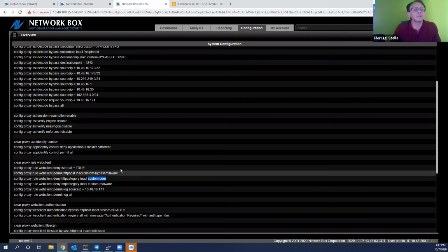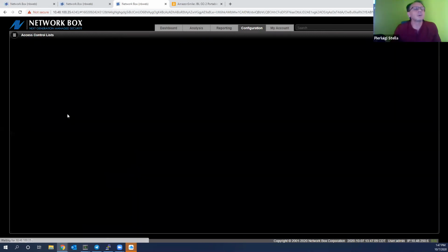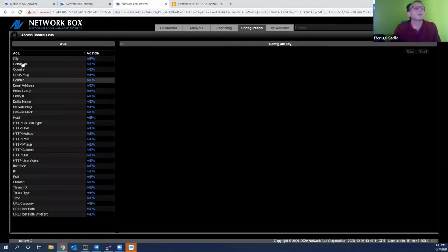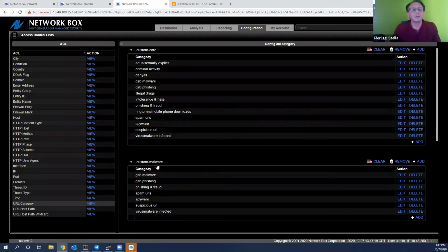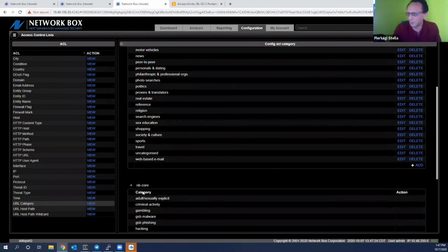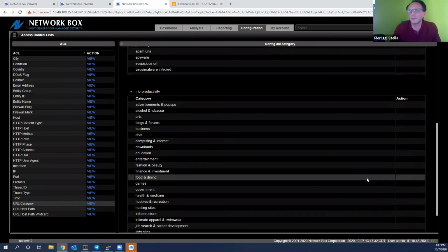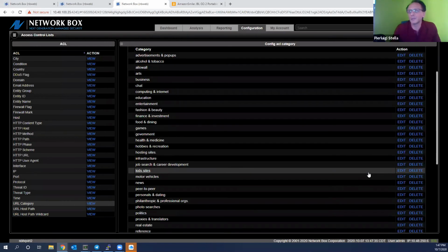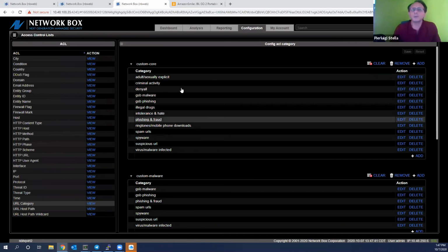So let me say, for example, if I want to block a particular category, then I go back into the control lists. I go into category, URL category. Okay. I see custom core, custom malware, custom productivity, custom NB core. I wouldn't touch the NB cores. Actually, you cannot modify them. There are no buttons here. We don't touch them either because those are like signatures. They come from the operating system. And if we touch them, the next time there is an update, they'll be overwritten anyway. So that's why we use these.